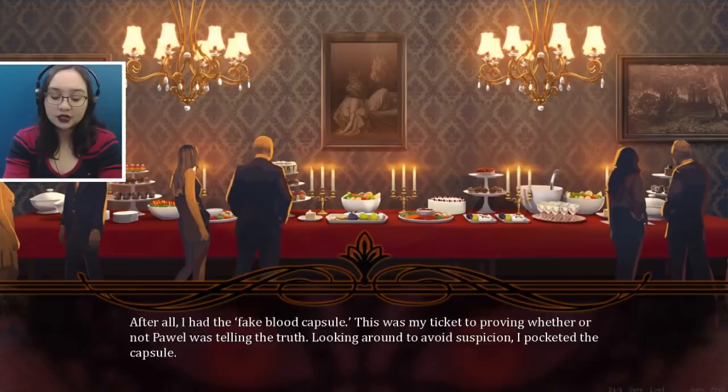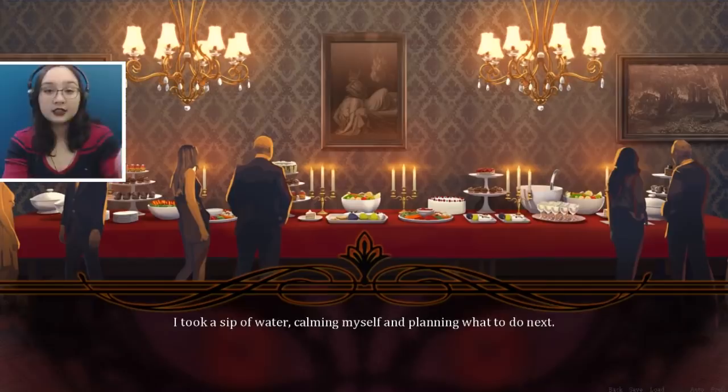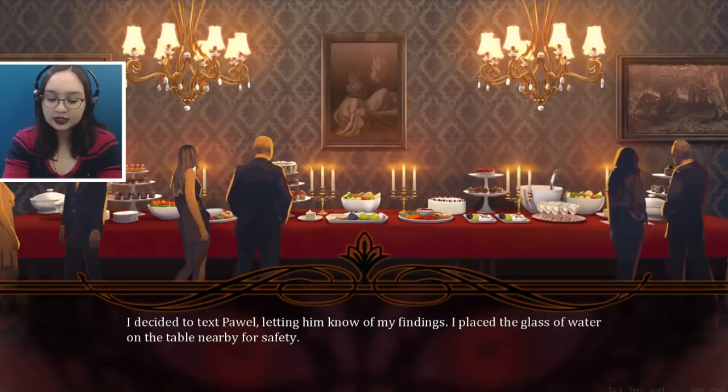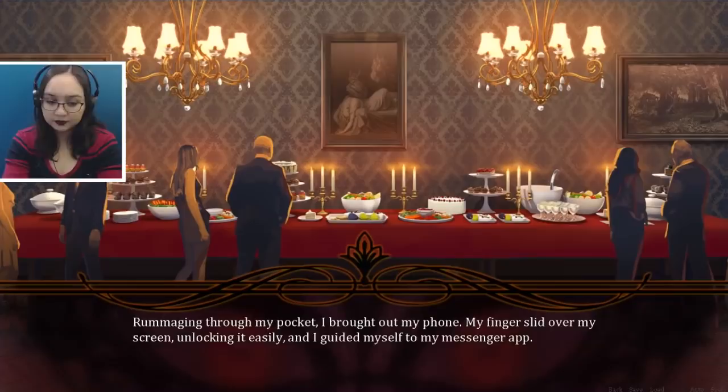I was lucky that the dress Powell brought had pockets. Hey, that's it. That's good. I took a sip of water, calming myself and planning what to do next. I decided to text Powell. Thanks. I placed the glass of water onto the table nearby for safety. I rummaged through my pockets and brought out my phone. My fingers slid over my screen, unlocking it easily, and I guided myself to my messenger app.